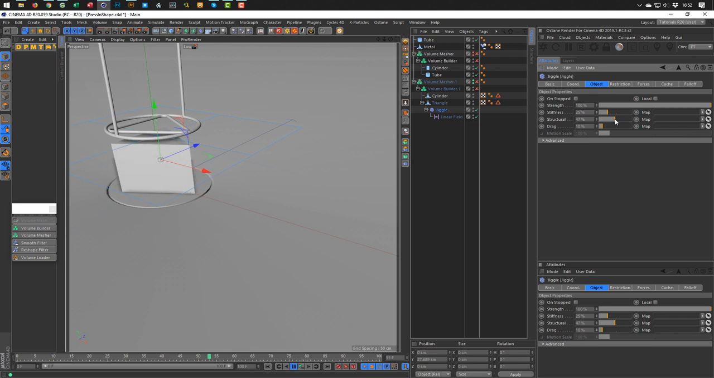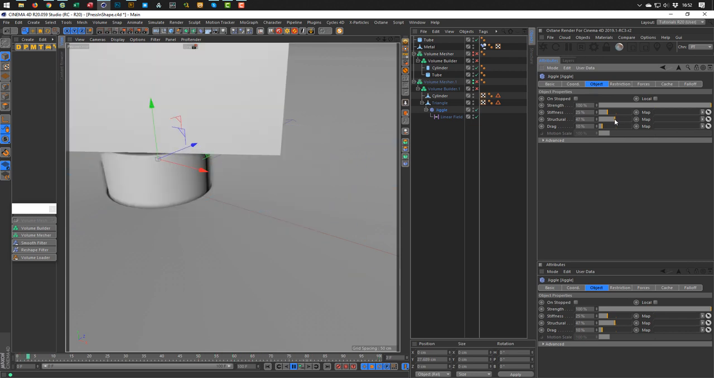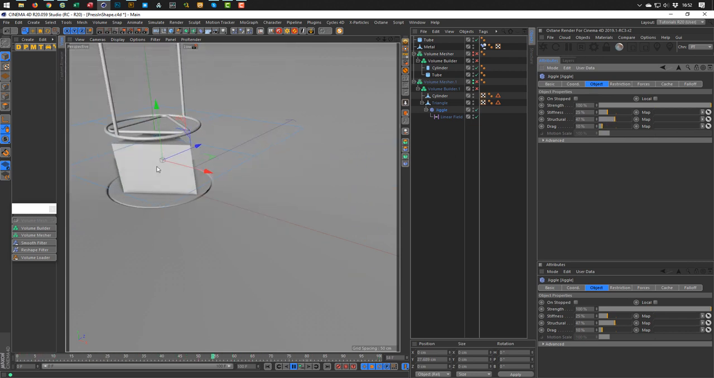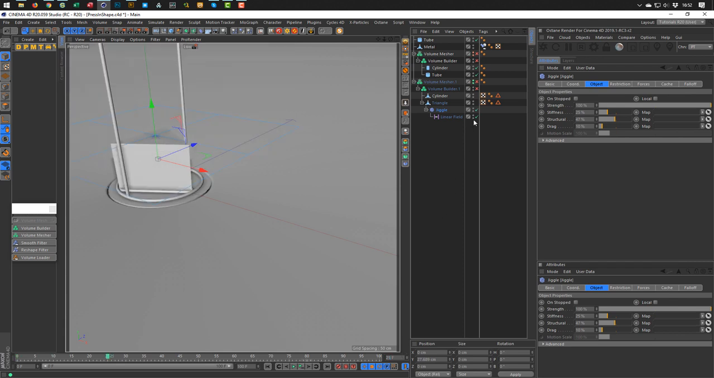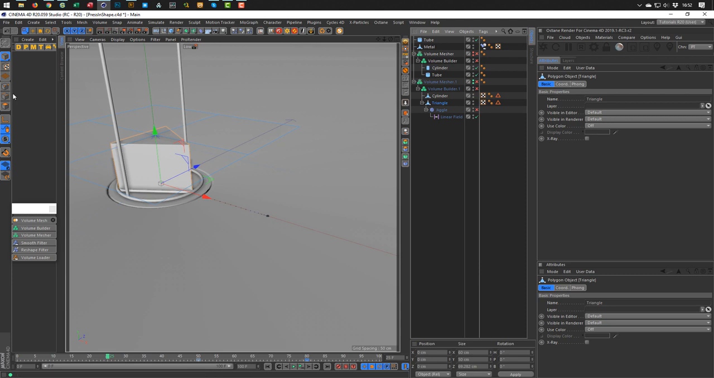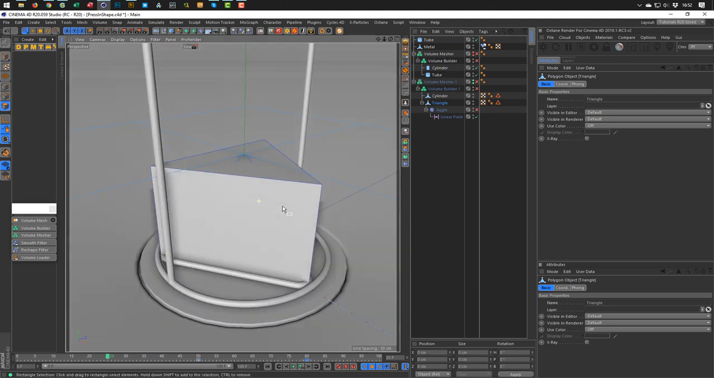So I think it's okay, but I want it more natural. I want more segments so that it looks nicer. So I go to 25. Let's disable it. Go to my triangle here, and I want to subdivide it.